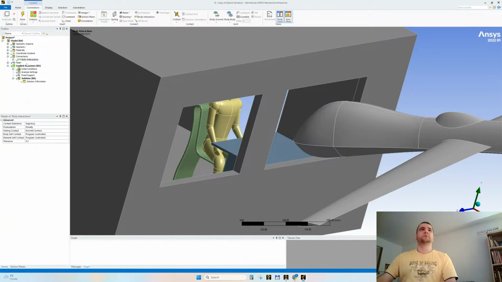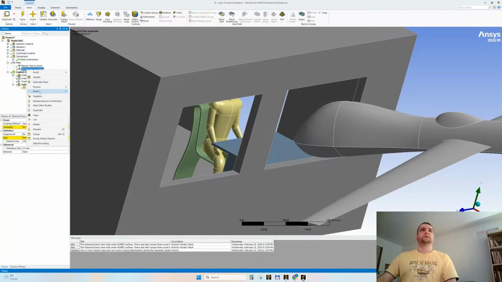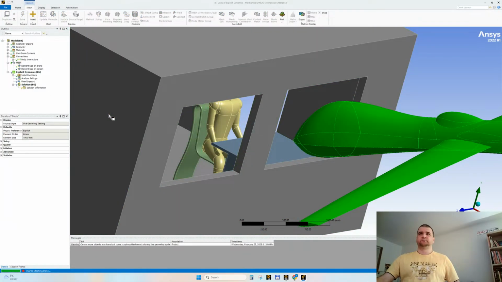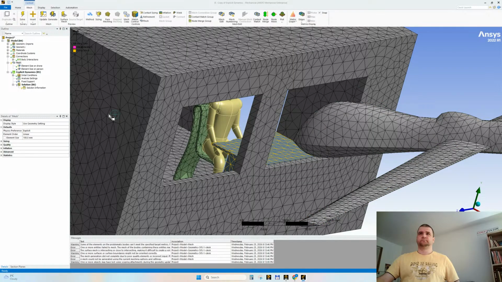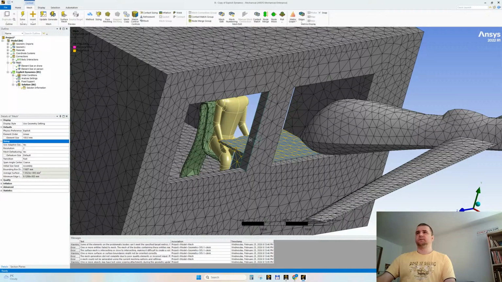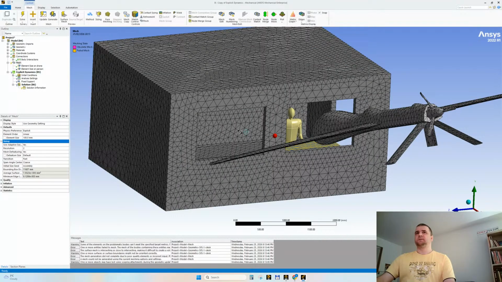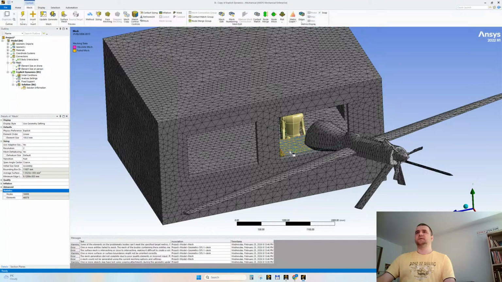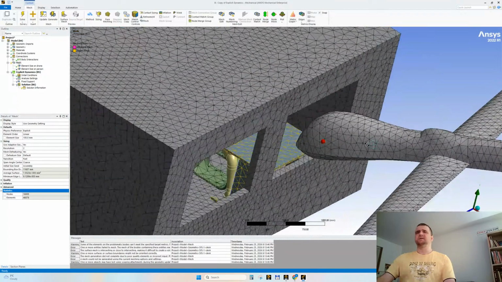Contacts now. Let's suppress and just attempt default mesh. Yes. 16,000. All right. Now the desk has problems. Why?